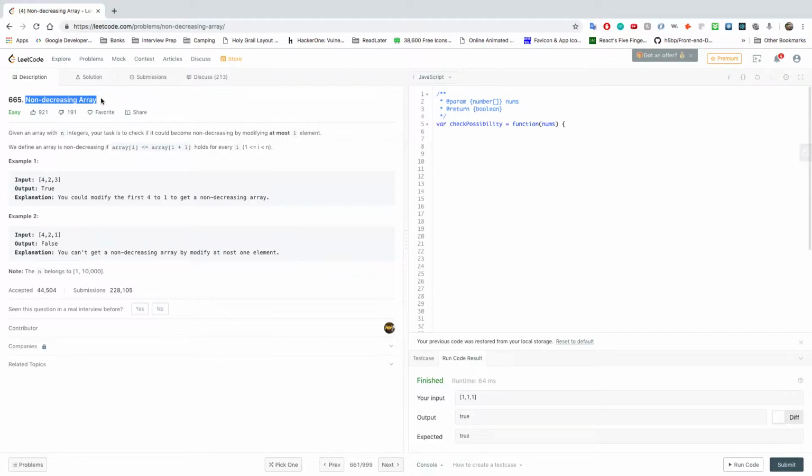There is a caveat there, but let me go with increasing array. Let's look at it from that perspective. Instead of non-decreasing, let's think of it as increasing array. So what are we trying to do? We're trying to see if this is an increasing array. Given an array of n integers, okay, we have a regular array of integers. Your task is to check if it can become an increasing array by modifying at most one element. So you've got maybe a jumble of numbers, and what you want is, can this be an increasing array?